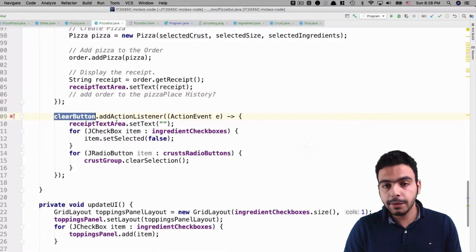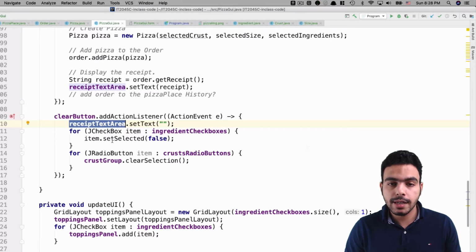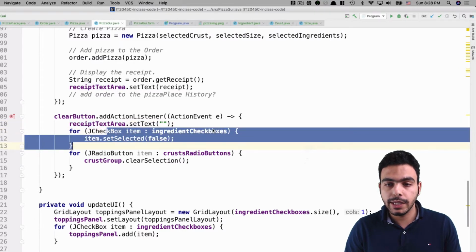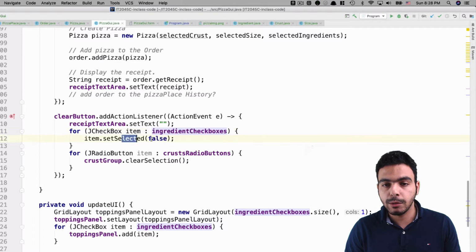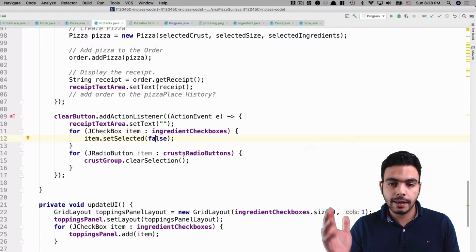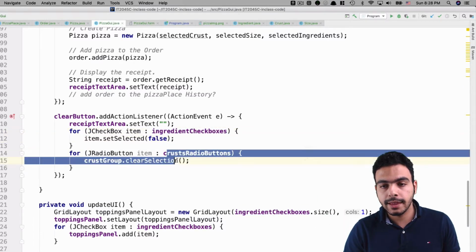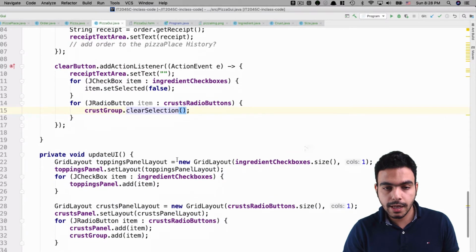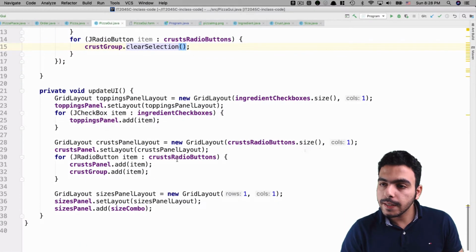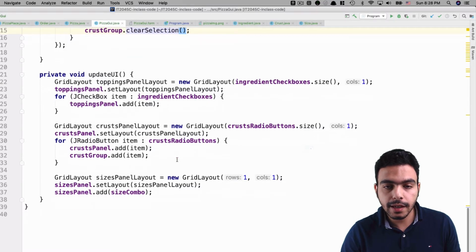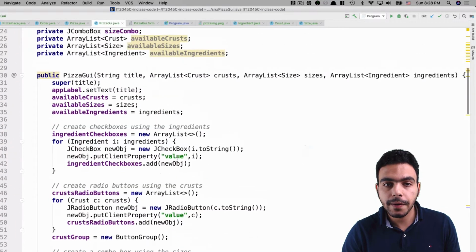Finally, here I have my clear button, which will set the text area to nothing, and it's going to loop over the ingredients checkboxes and set them all to false, or clear selection for all of them, and the same for the radio buttons. Is there anything else here? I think that was it.